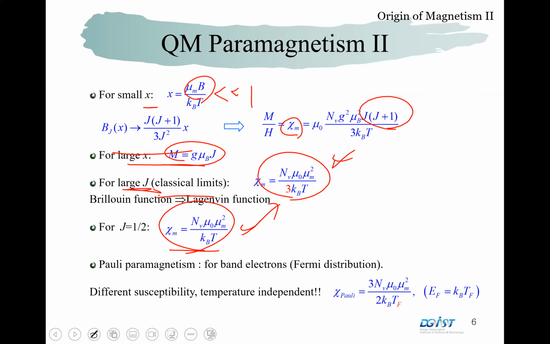And this kind of paramagnetic material we call Pauli paramagnetism for band electrons. This kind of paramagnetism comes from the band electrons, and this susceptibility looks like this. This Pauli paramagnetism is a little bit different from the above expressions. Sometimes you can find some explanation of the Pauli paramagnetism in special materials, but usually that is not that important in many cases.